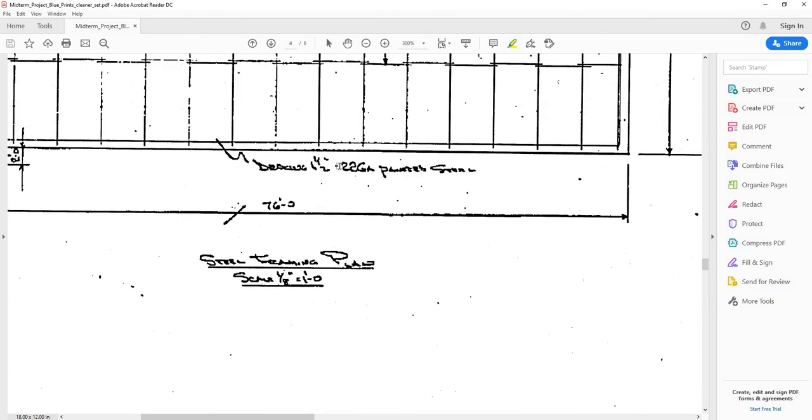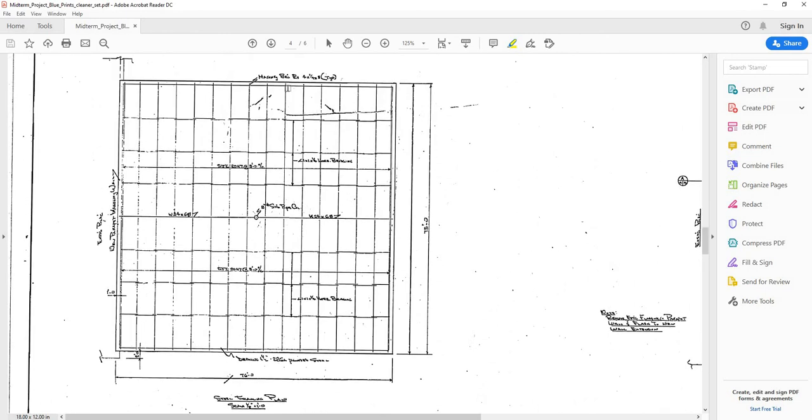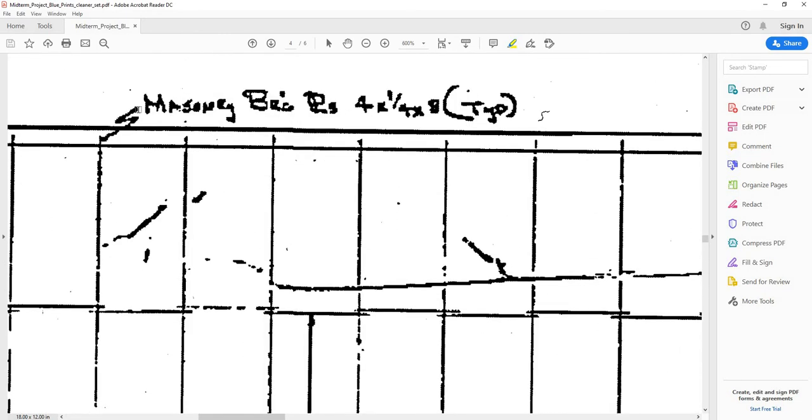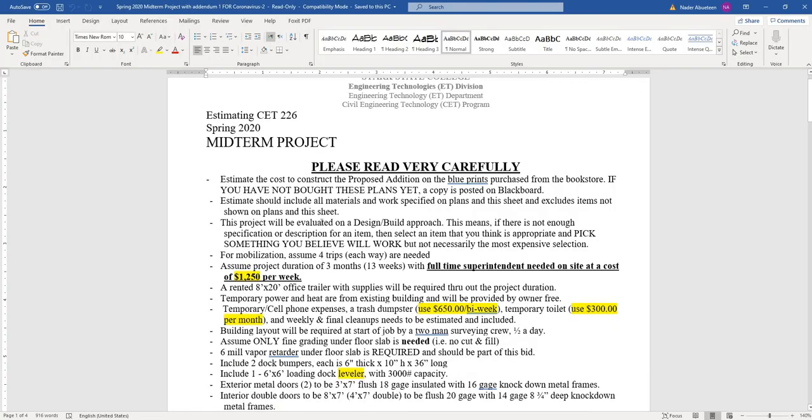And here's the 22 gauge, inch and a half, 22 gauge decking. And in here are the bearing plates, the masonry bearing plates, 4 by 1/4 by 8, typical. Of course, I gave you a change for that, so you'll be able to easily find it, which is the same that we did in the example. We did estimate the same as this one here. So going back to my handout in here, let's start from the beginning.